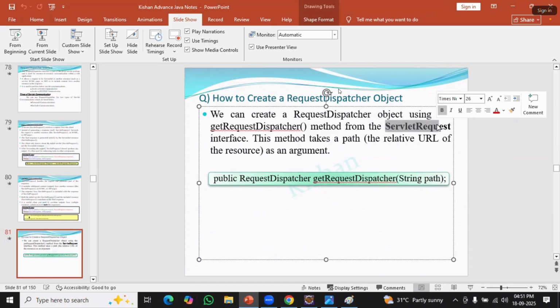How many parameters? What are those? Servlet request, servlet response. Servlet request REQ, comma, servlet response RES. REQ dot get request dispatcher. The return type for this getRequestDispatcher is RequestDispatcher, that is RD. With the help of that request dispatcher, RD dot forward, RD dot include. Are you getting the point here?